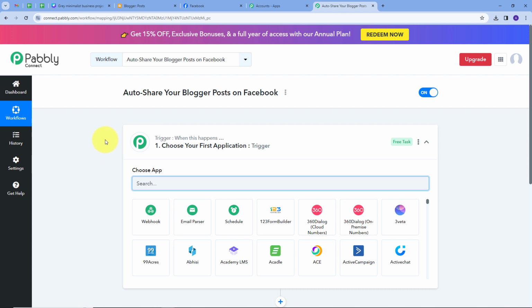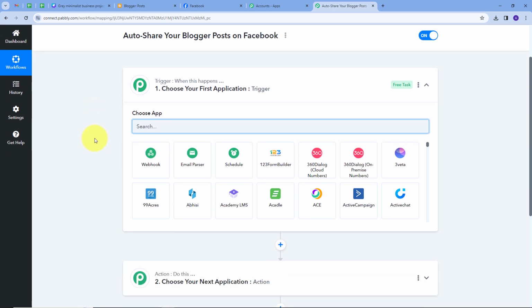And this will take us to this most important window of our workflow. Here we have two boxes, trigger and action. So these are the two main principles on which our workflow works on. And trigger says when this happens, action says do this. So trigger will be the first step that will get executed in our workflow, and action will just follow that. So we need to set up our trigger first.